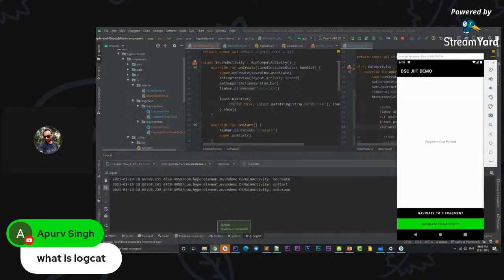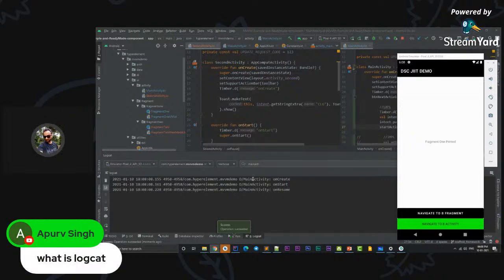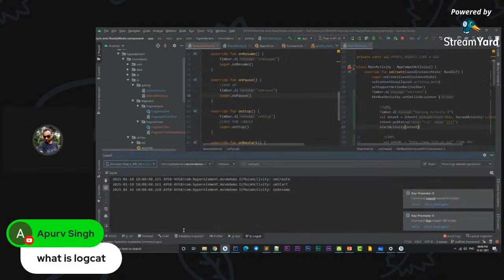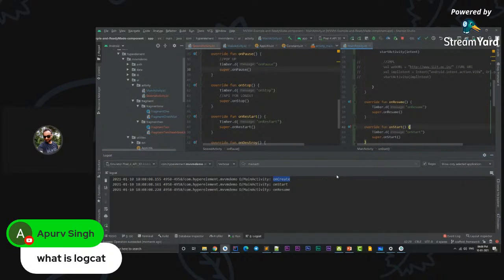Okay, someone has a question: what is logcat? Logcat is something you use whenever you are writing code and want to debug. In Android we have two options, the Run window and the Logcat. You can see your data inside Logcat, like I am logging here with Timber.d in onCreate, so it is visible here. Then I am also logging onResume and onStart, so we can see everything we are logging.